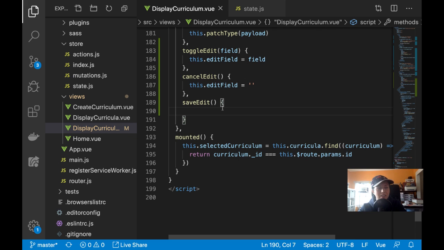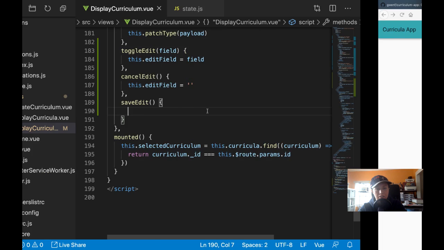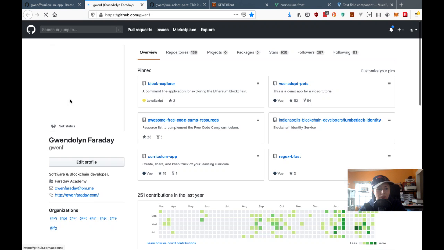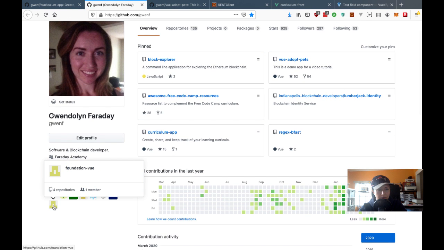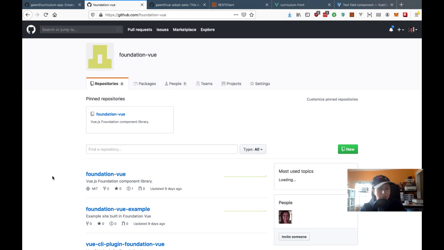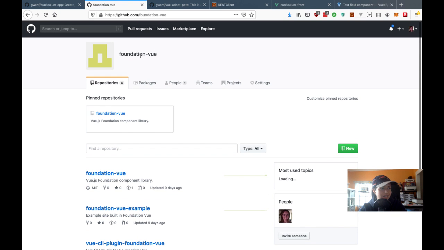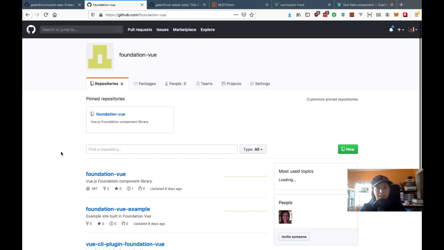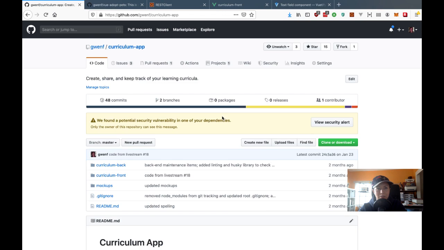So yeah, I'm excited about putting that into code, and I'm actually planning on live streaming that too, starting that in the next week or two. So yeah, this is kind of an aside, but if you look here, I made a new group on GitHub with these repositories that I'm going to start working on, Foundation Vue. So yeah, that's coming. And plus I think it would be cool.